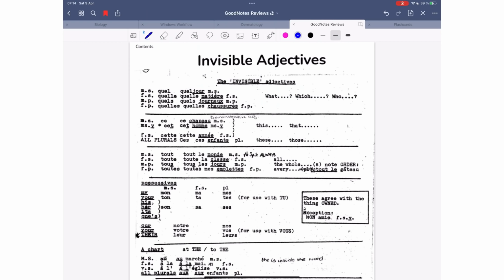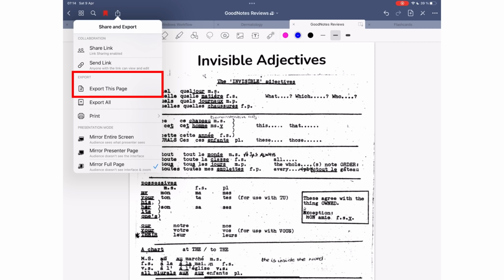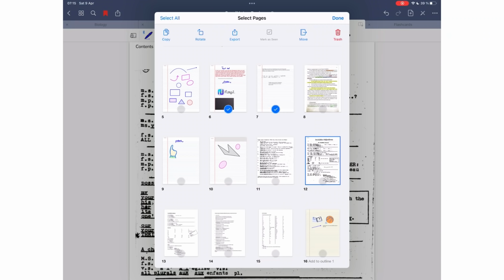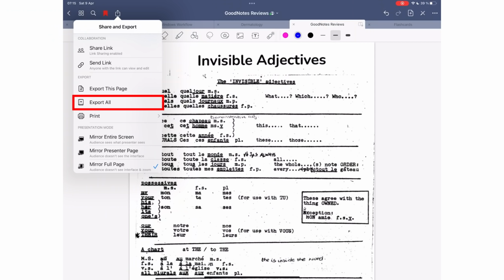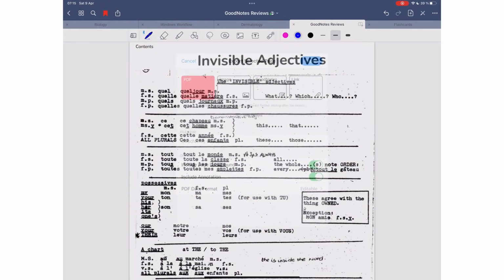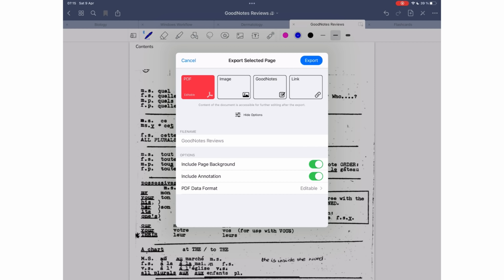In GoodNotes, you can share single pages, a selected number of pages, or entire documents out of the application. You can share these as either PDF images or the native GoodNotes format.